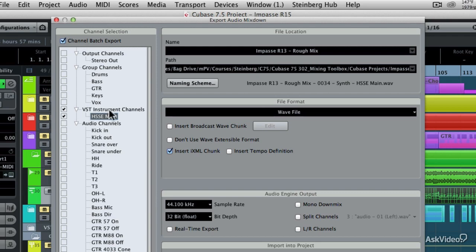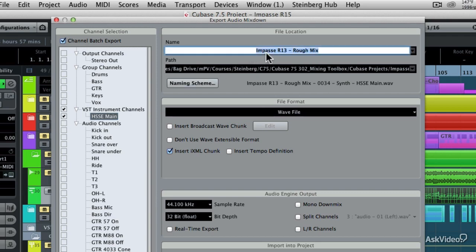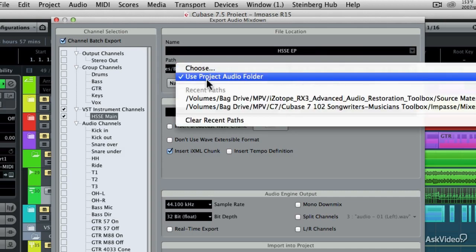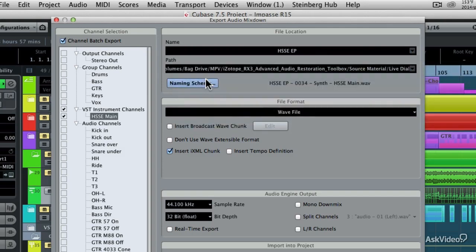And then I'm going to give that a name. So I'm going to call this HSSE EP for Halion Sonic SE electric piano. The path is going to be the same as the project folder, so I'm going to choose Use Project Audio folder, and then I'm going to make sure that it's a WAV file in the same sample rate and bit depth of the project, which is 44.1 kilohertz and 32-bit float. And I'm going to make sure that all of these are unchecked because what I want to end up with is a stereo interleaved audio file.